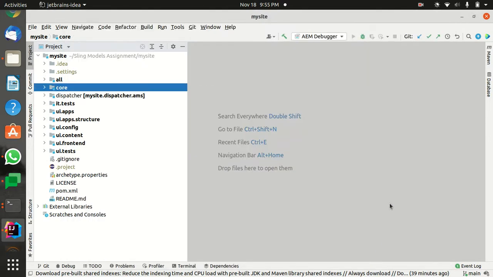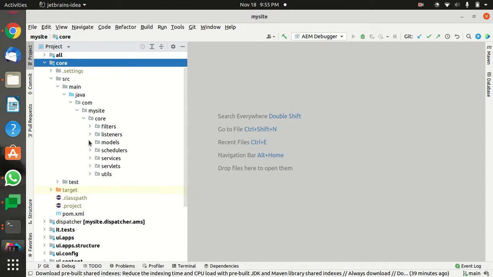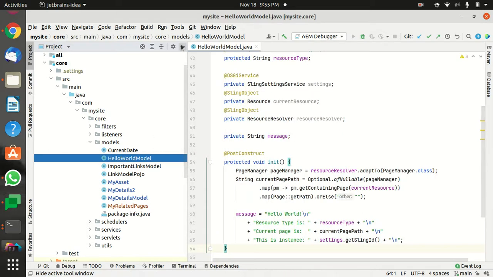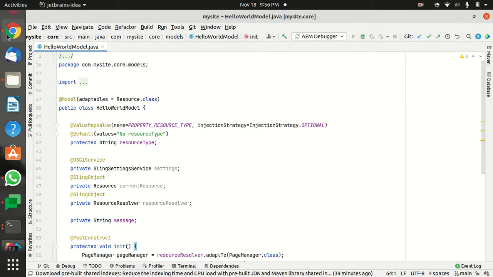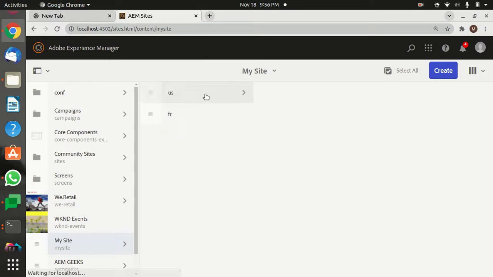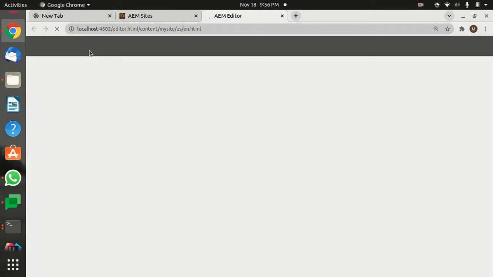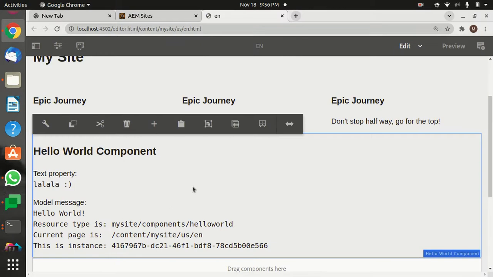Now let's go to this core main, and let's say I want to debug a model. Let's search for an out of the box model. Here it is. This HelloWorld is an out of the box model. I want to debug some of the code inside this model. So first of all, I need to go to the page where this component is dropped. This component is usually dropped on an AEM page. Alright, so we can see this HelloWorld component. Here you can see the title.